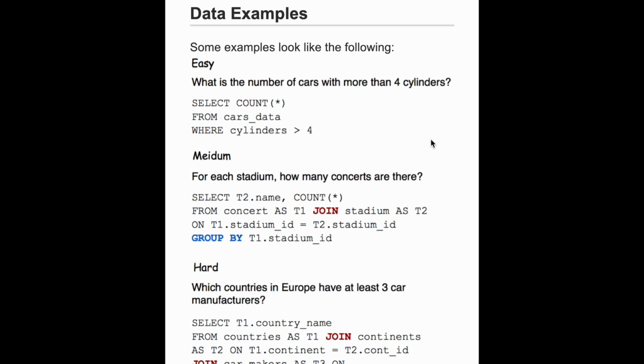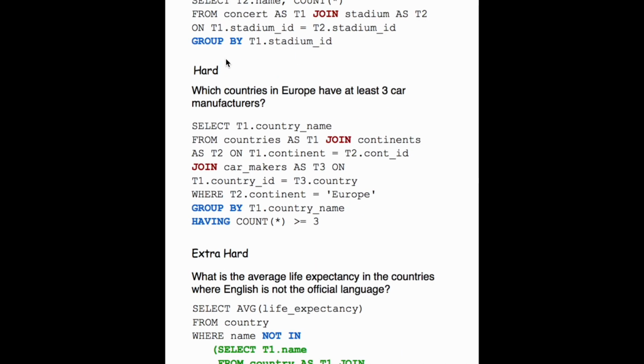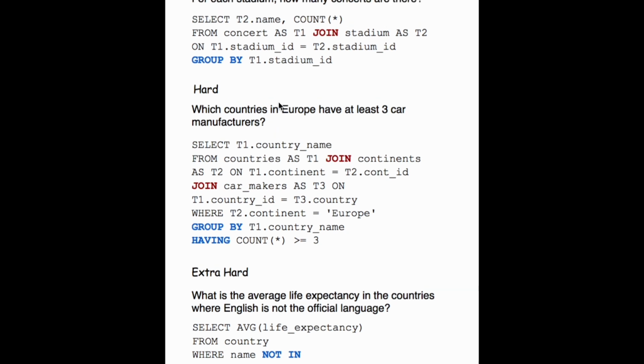So an easy SQL question: what is the number of cars with more than 4 cylinders? Just select count from cars data where cylinders is greater than 4. Then a medium question: for each stadium, how many concerts are there? I think this graduates from easy to medium, because now you need to join the concert table with the stadium table based on these IDs, and then select the count of the concerts. You also introduce the GROUP BY syntax, grouping the stadium IDs to aggregate the concerts.